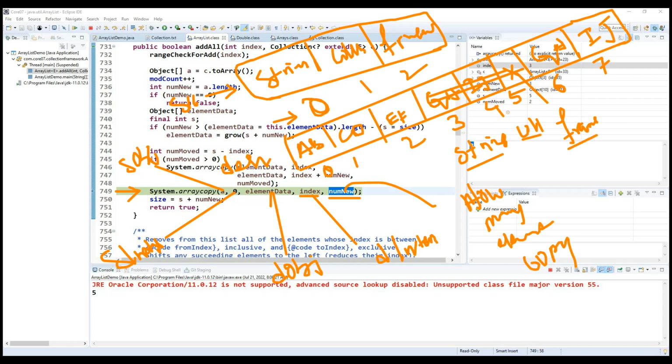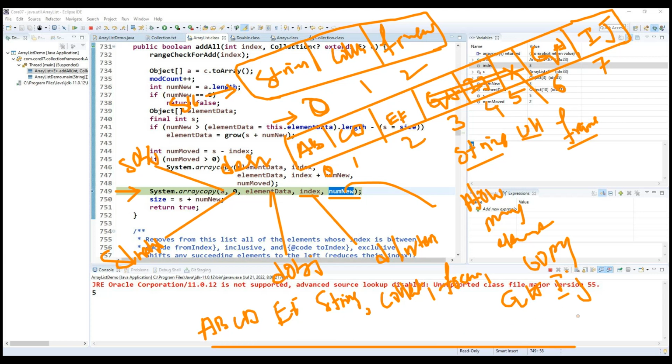Getting the point? Now if I write the destination array, how does it look? Something like AB, CD, EF. After EF, we add string, collection, and framework, and then GH, IJ, GH, IJ. Getting the point? So this is the new array after copying one more collection.